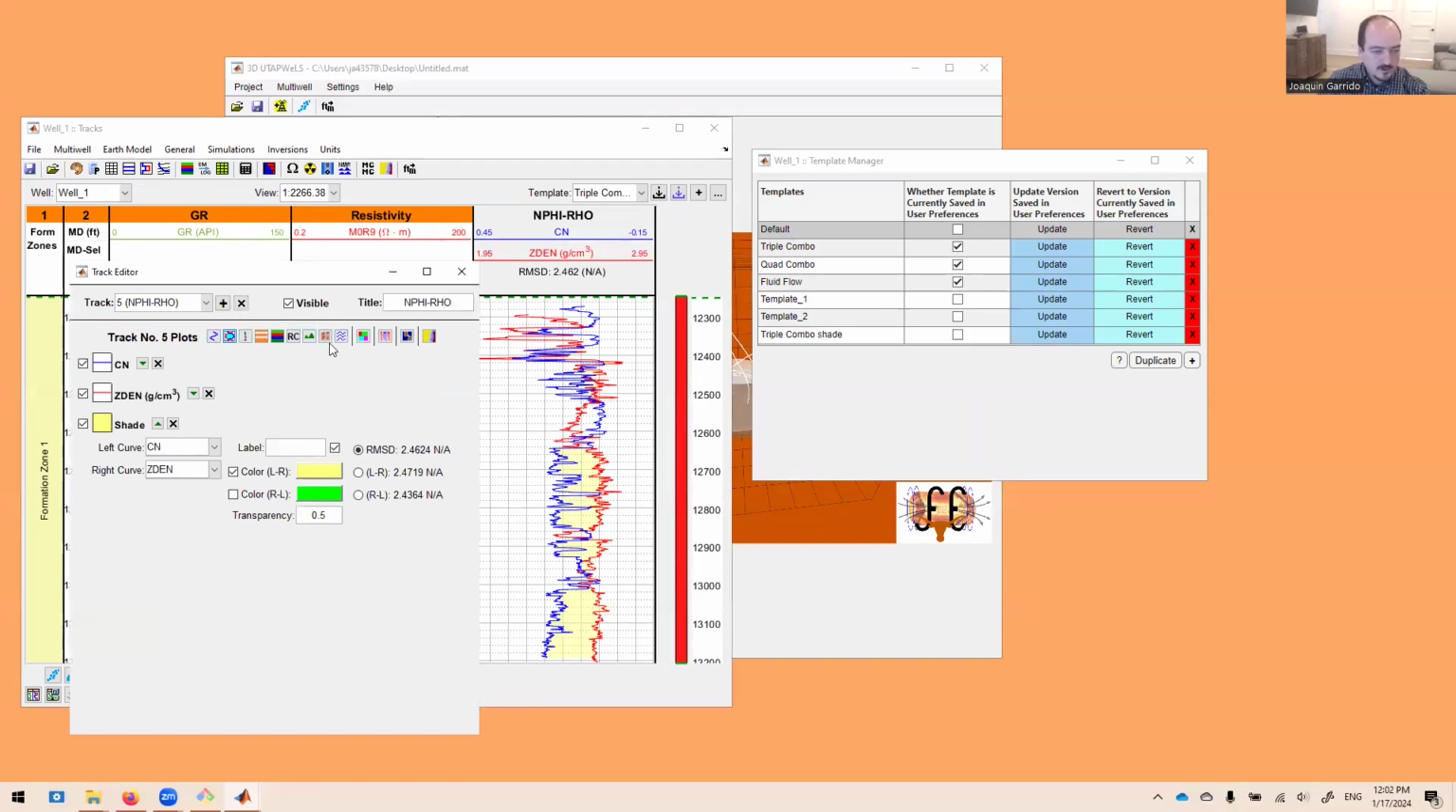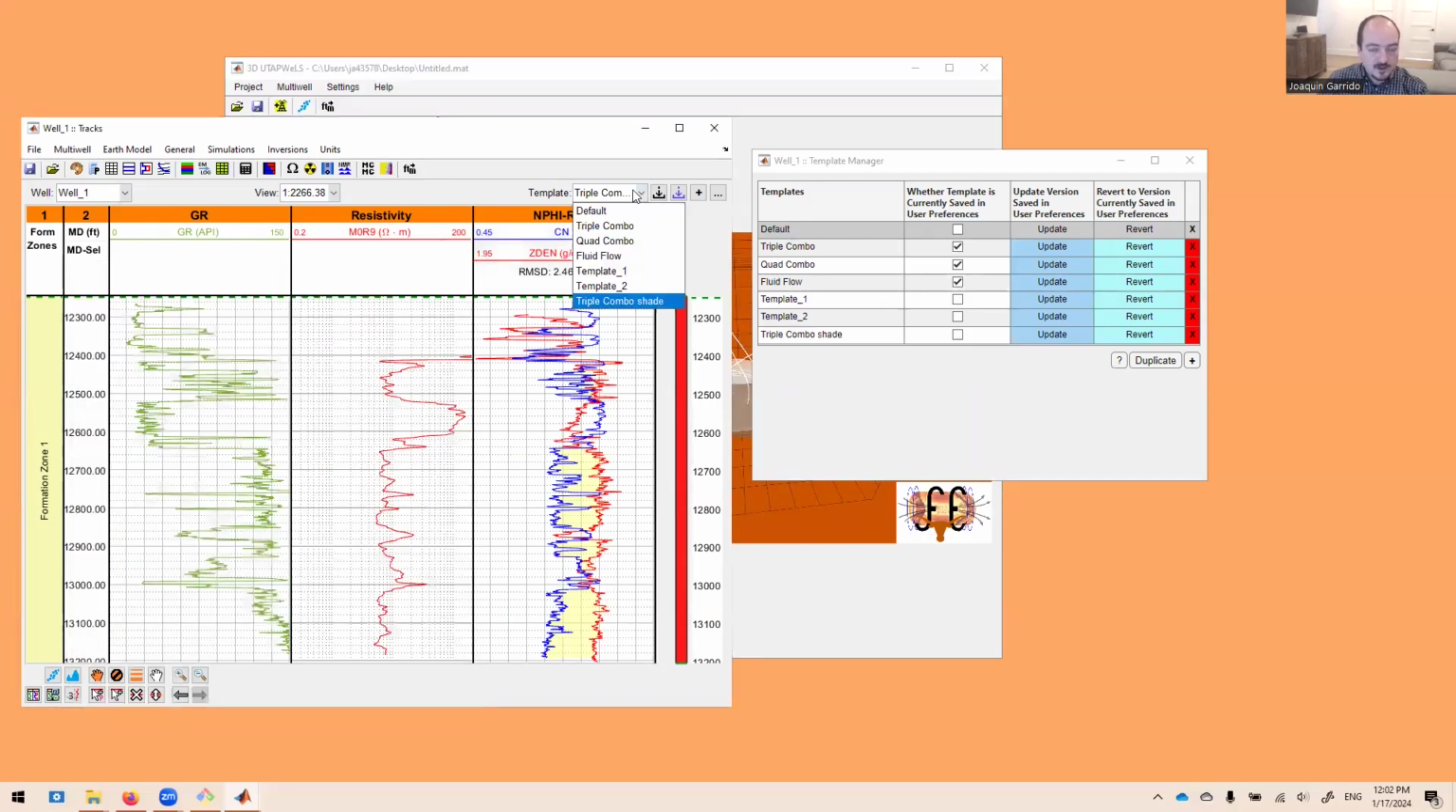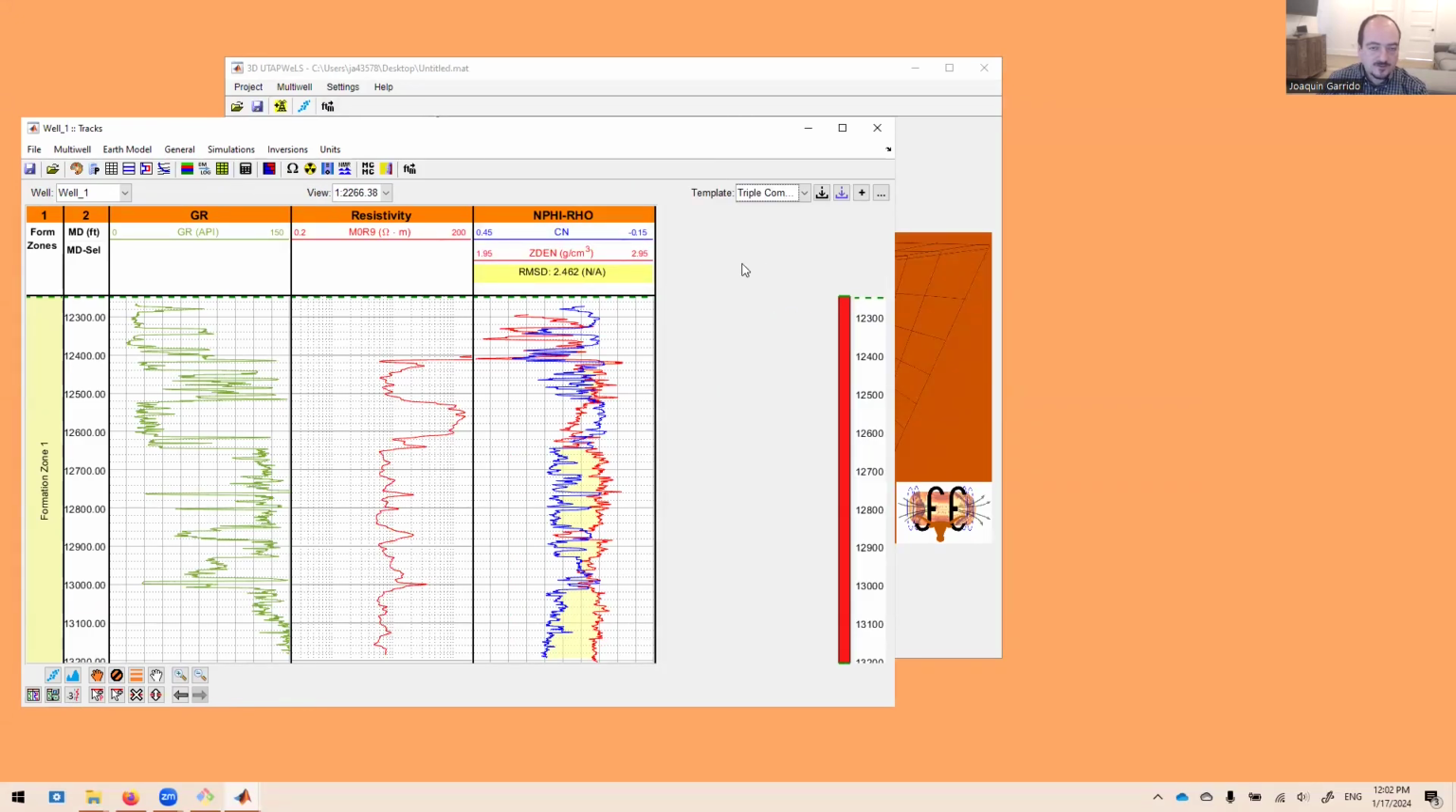These are all the plots that you can have within the track, the log, the shade, numerical, and many more. Let's say that now I've done that. So now we have the triple combo with a shade and the triple combo without a shade. And very easily you can go back and forth between those two. I could save this in user preferences.